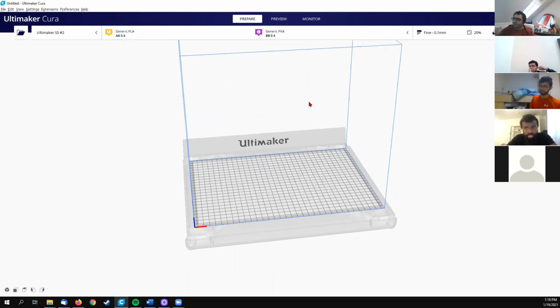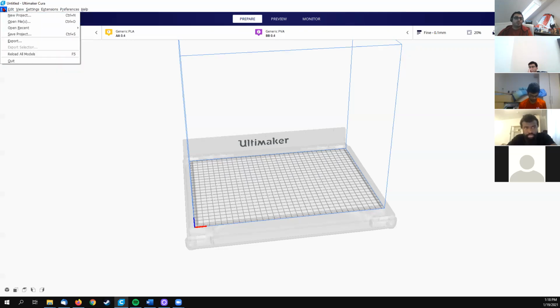Later, when we get to the file and do the slicing, we will look into how we save the file and how we send it to the printer. That is also an easy step. From here, I'm going to load an example STL file. That is usually very easy.